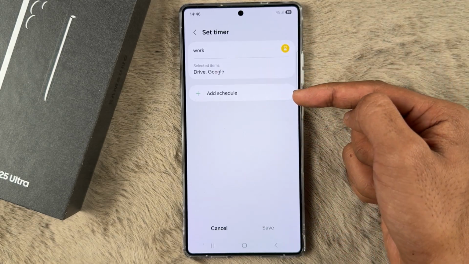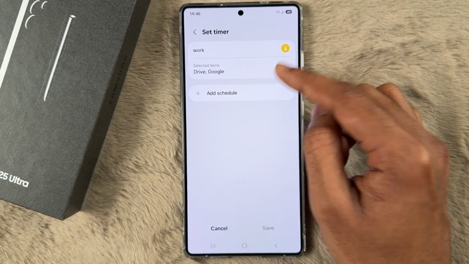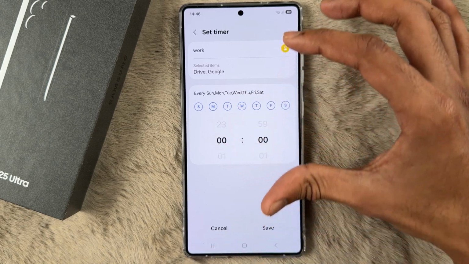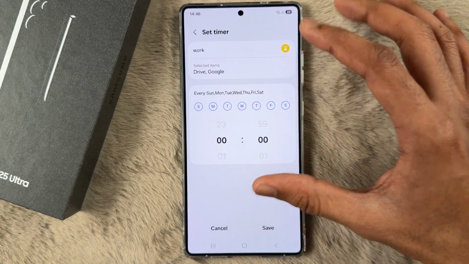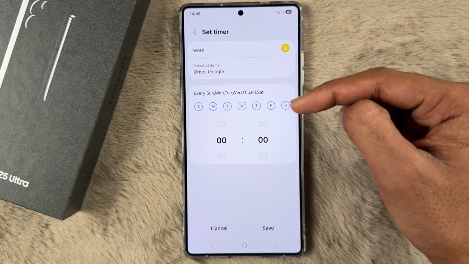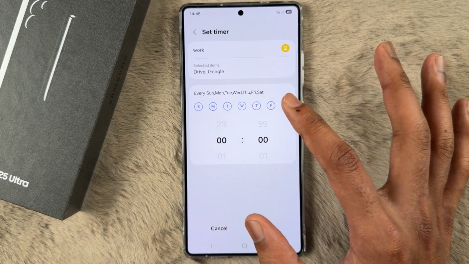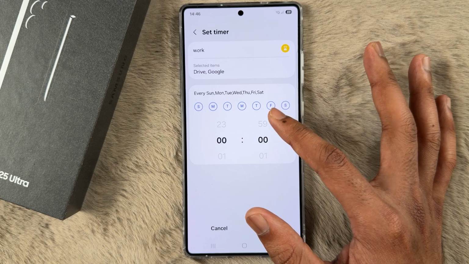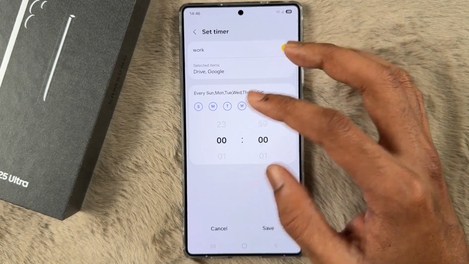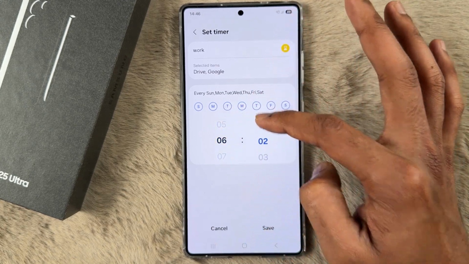Now from here you can just simply tap on the add schedule button to schedule this timer. You can just set the timer from here. You can set the date from here, like Saturday, Sunday, Monday, Tuesday, Wednesday, Thursday, Friday and Saturday. Now from here you can also select the time.